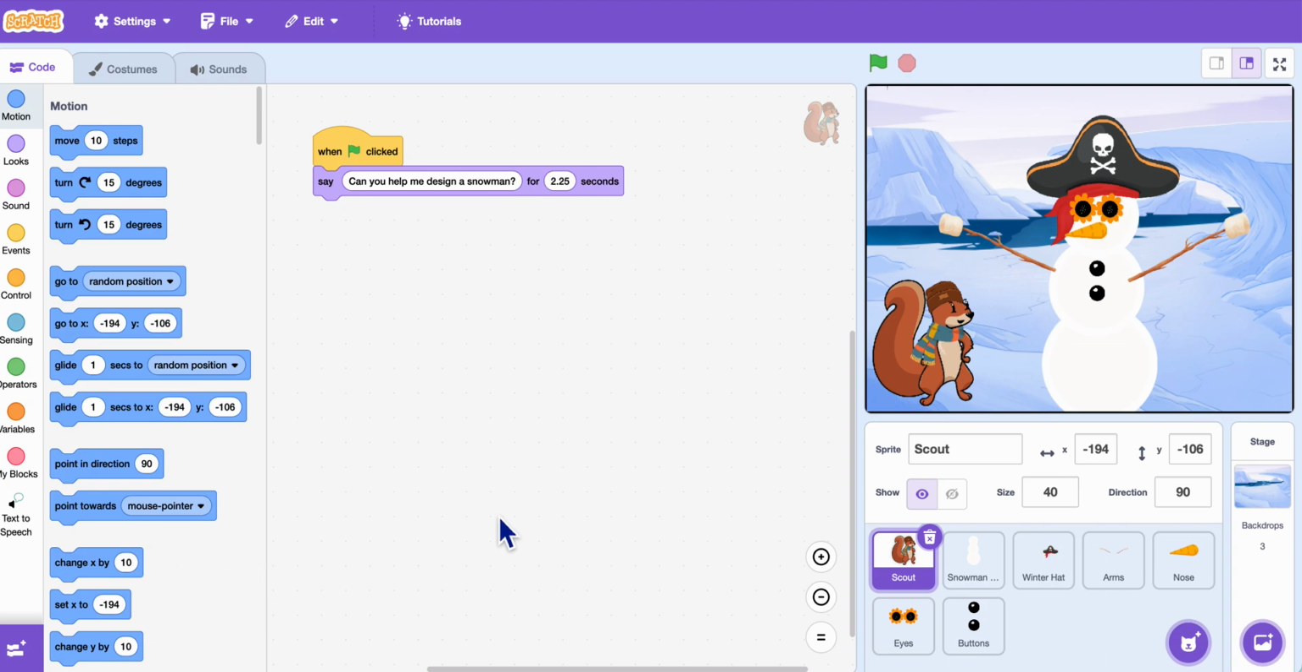Girls, we are going to dress our snowman. So right now you see he kind of looks like a pirate with sunglasses and a carrot nose and sticks with marshmallows. Now the whole point of the program is that you get to make him look the way you want to.